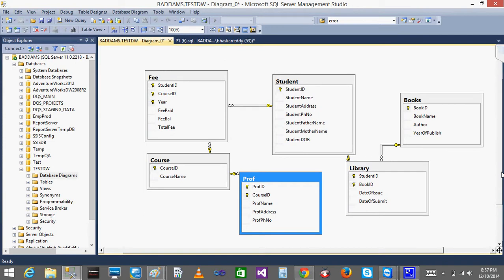So now what I'll do, I'll take a screenshot or we can do anything. I'll name it as test DW. Actually, it should not be a test DW. I'm making a test OLAP. Okay, test.